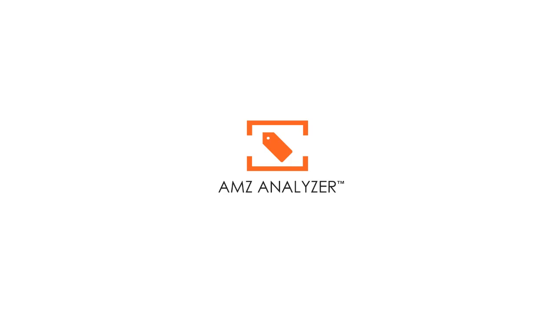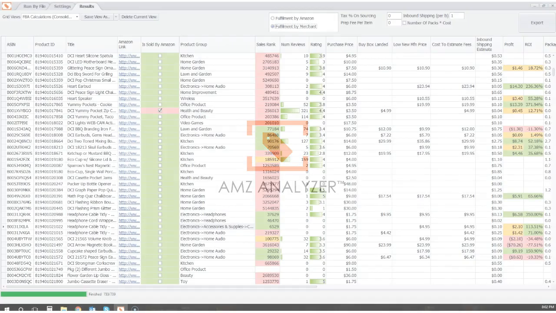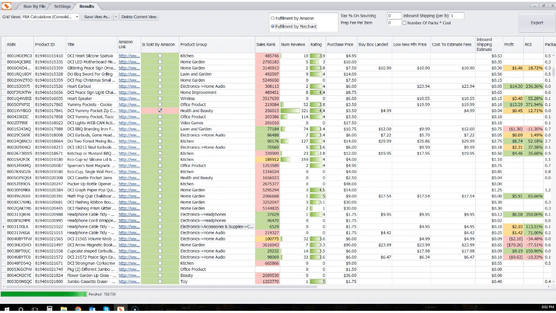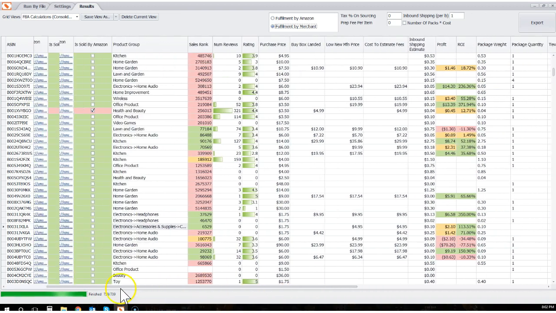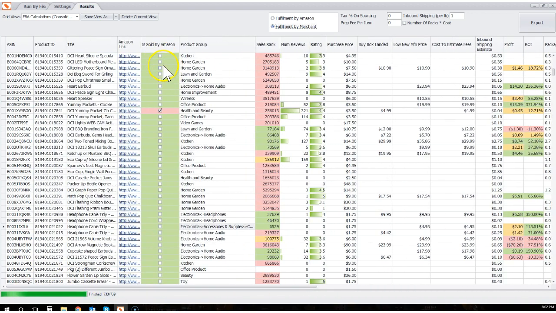Hi everyone. It's time for a new update to the AMZ Analyzer, and I'm really excited about this one. I'm going to take you through some of the new features of this update and quickly run through them for you. First and foremost, when you update your program, you'll notice that we have color.